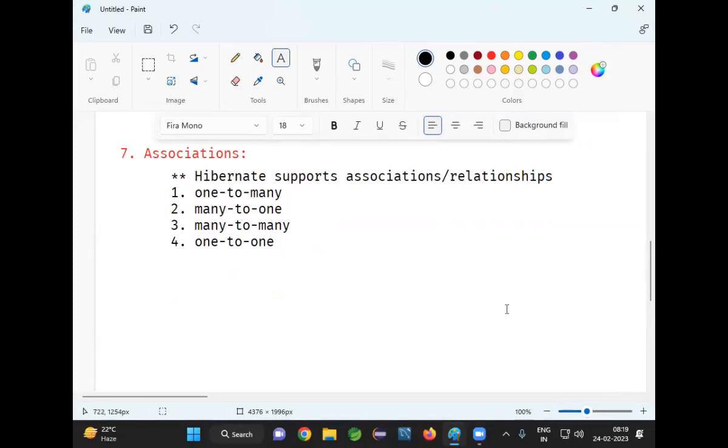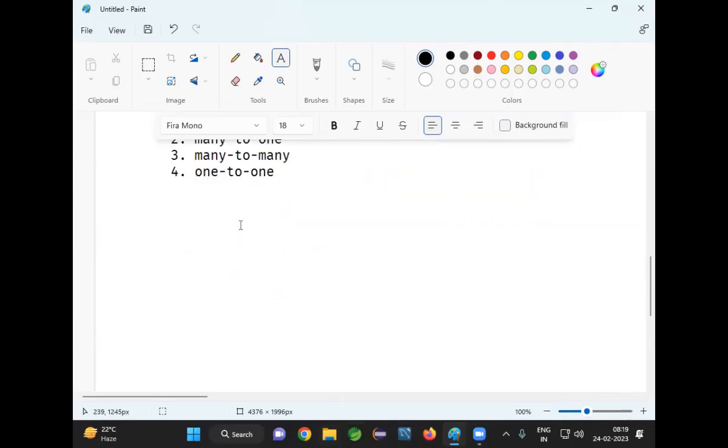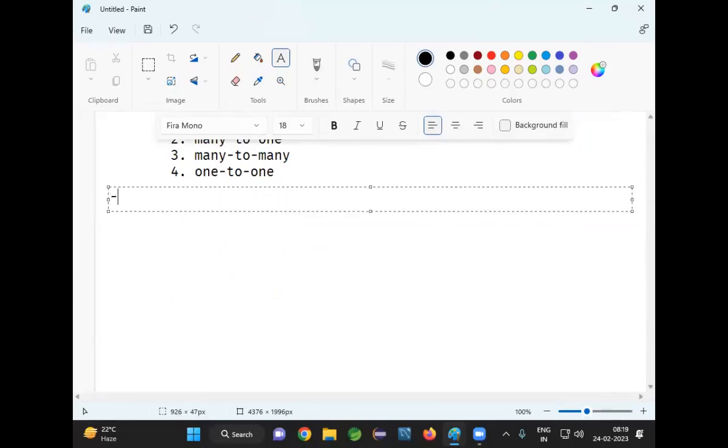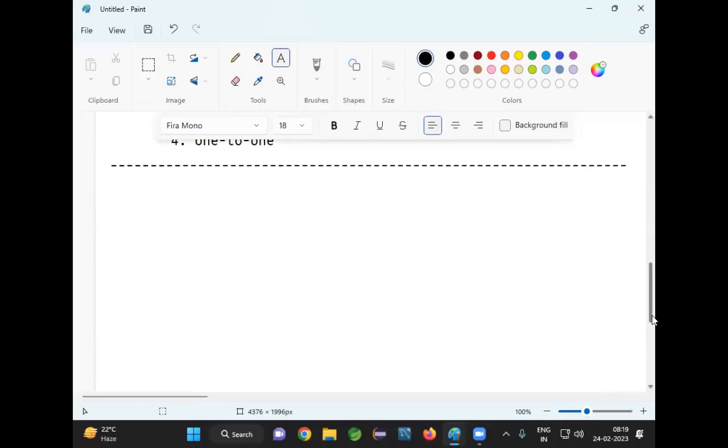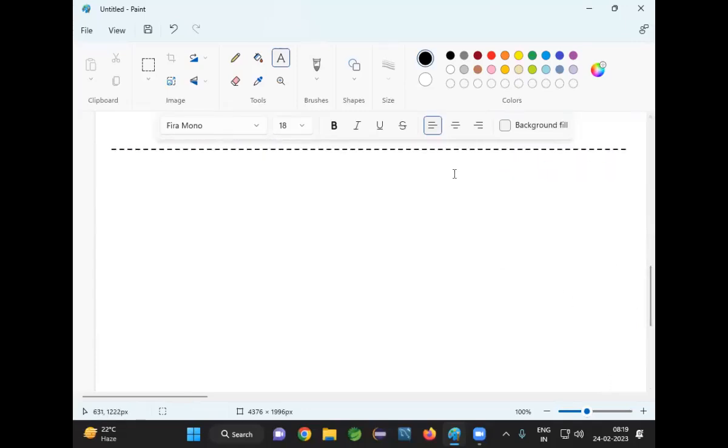Now coming to the features we discussed, what we want to understand today is, if I want to write a Hibernate application, first of all there are 4 files required. So we are discussing what are the 4 files required to write a Hibernate application.